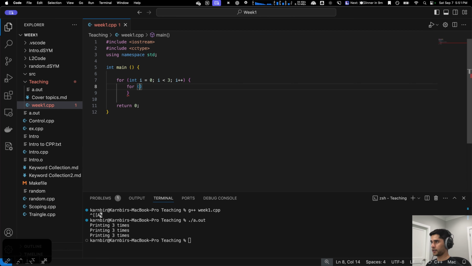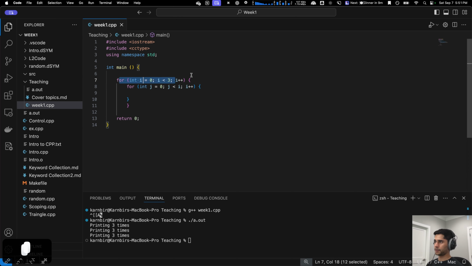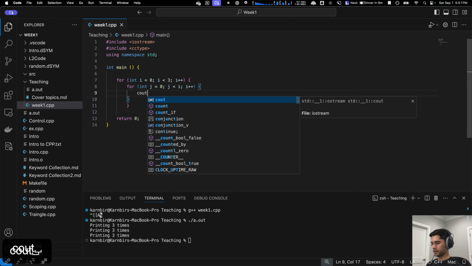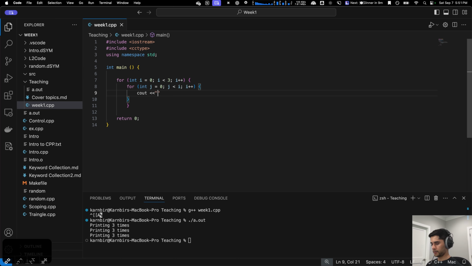So we do for int j equal to 0, and as long as j is less than i, we're going to do j plus plus. Basically, this loop is going to keep on running until it's done, and then this will run. So I'm going to output a hashtag. And then that's it.